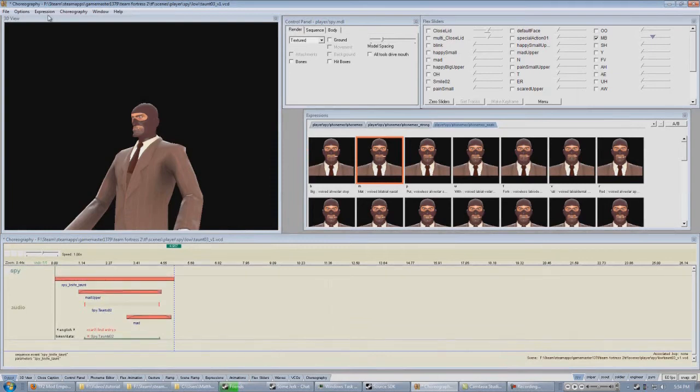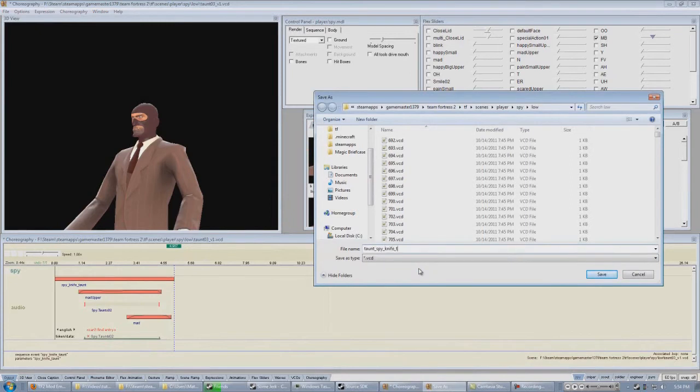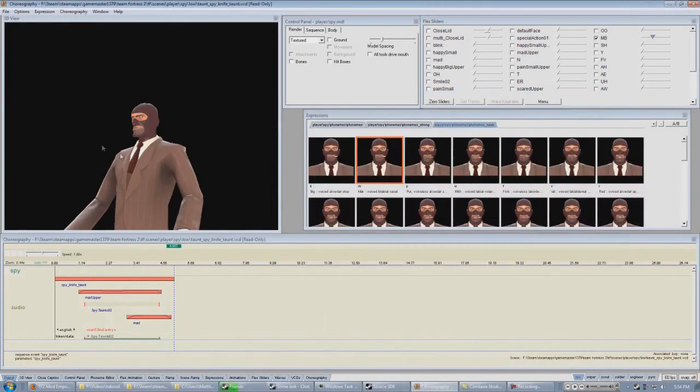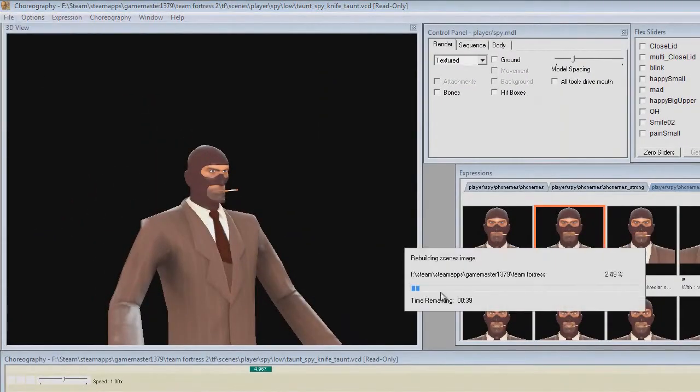Anyways, now that we're done with that, we're going to go ahead and save this new one, and we're going to name this Taunt Spy Knife Taunt, and that will save that as a VCD. And now that we have that, we need to go to File, and rebuild scenes.image. Scenes.image contains all the VCD files in the game and caches them so the game knows what it has. You'll have to do this every single time you build a new choreography file, and every time Valve updates and adds a new VCD of their own, you'll have to extract that, put it into your folder, and also rebuild your scenes.image file.